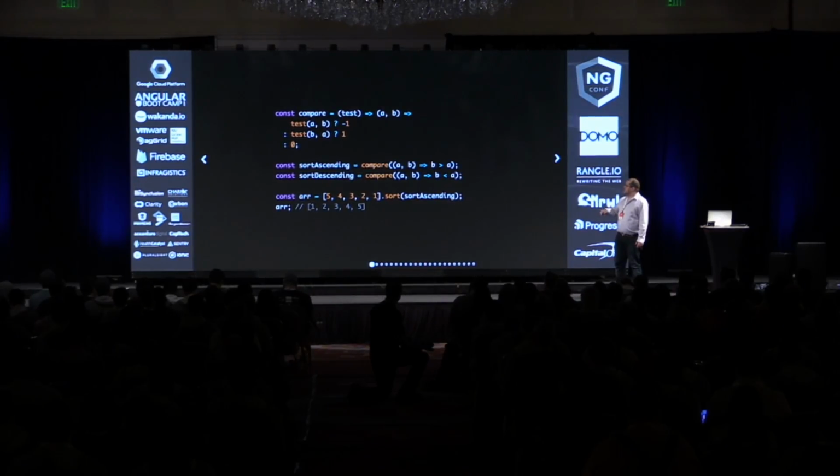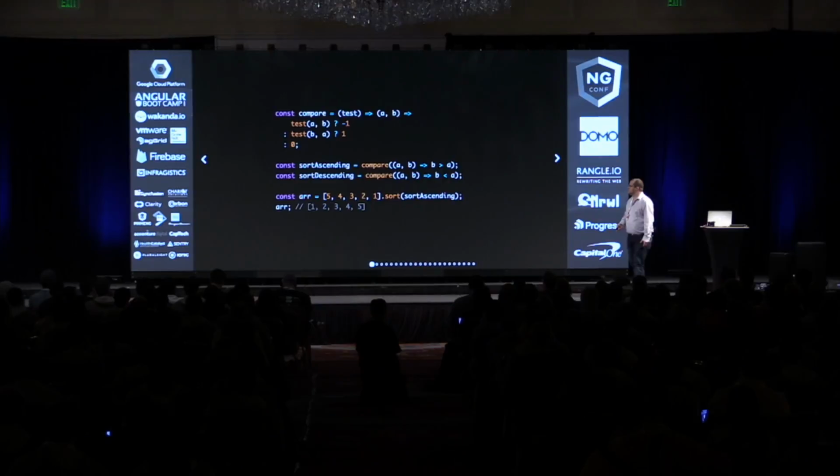But what's really handy here is I can make these ascending and descending sorts, save them in my system, and reuse them all over the place. That is the benefit of this type of higher order function.